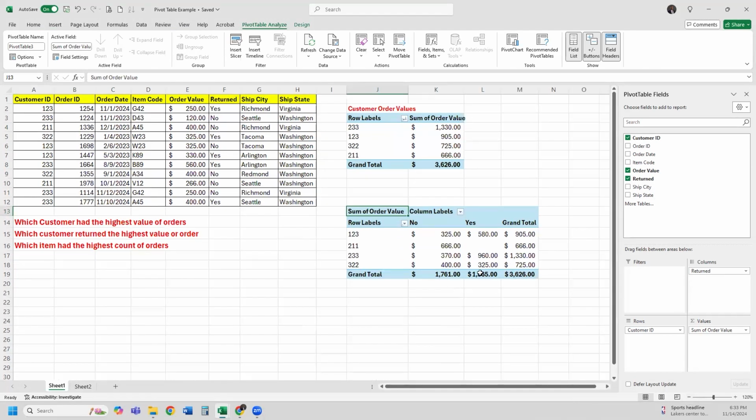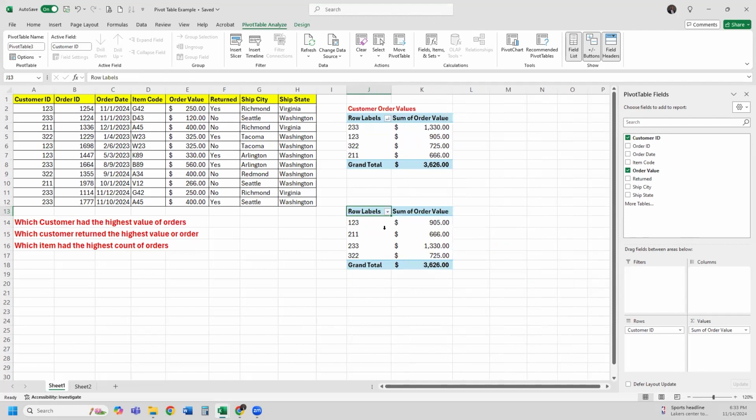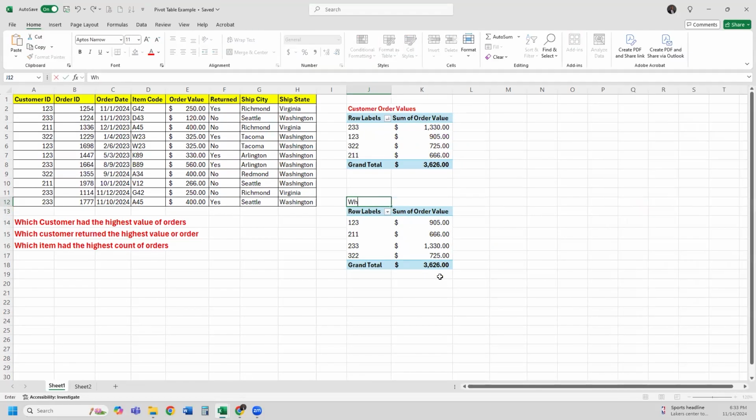Do you see the difference here? So it's showing that this customer here had $905 in orders, 580 was returned, and 325 was not. Because now it's using this returned label, and it created two columns. I'm going to show you that again. So this was our initial table. These tables are the same thing, but on the second table, the question is which customer returned the highest value?